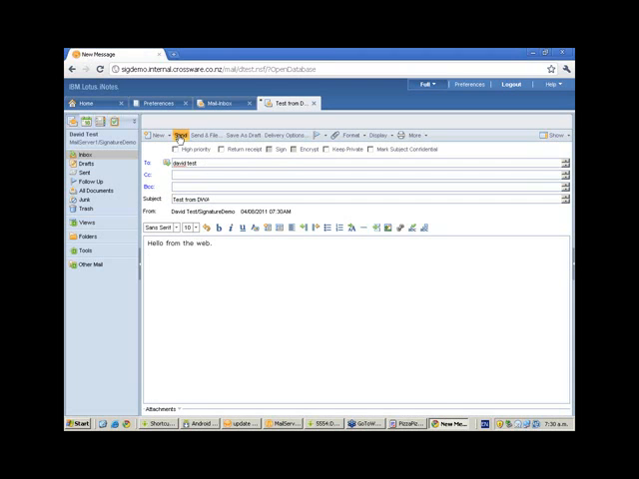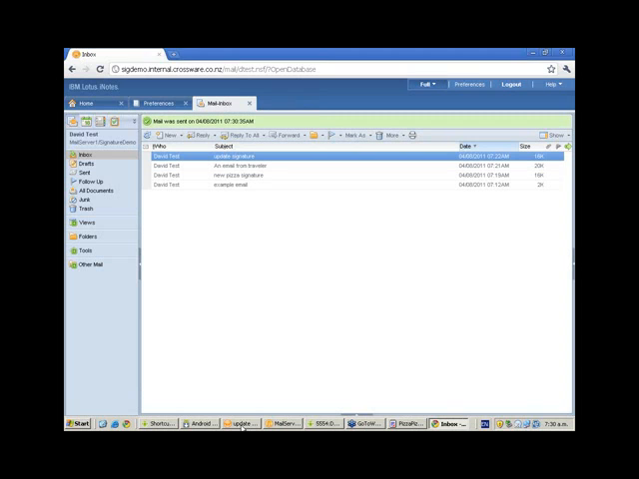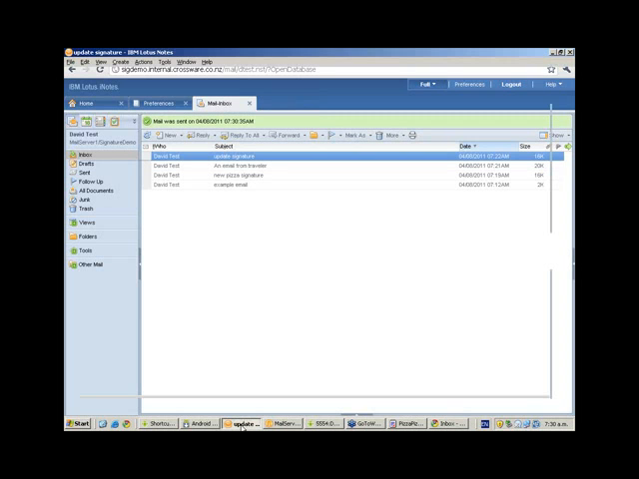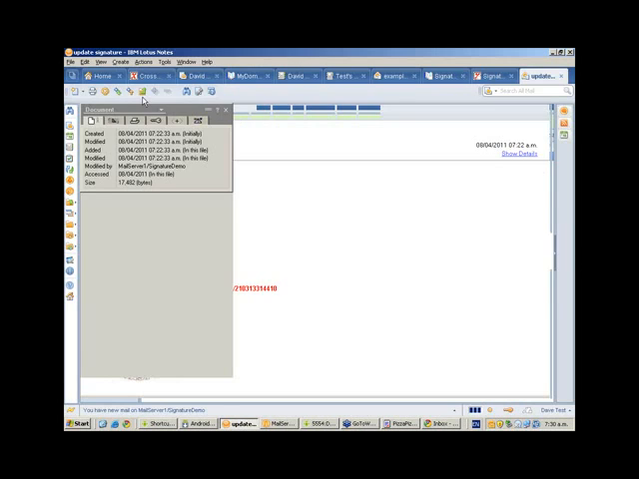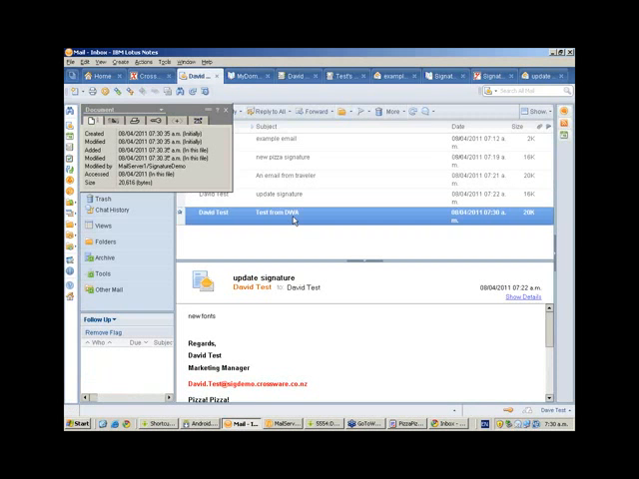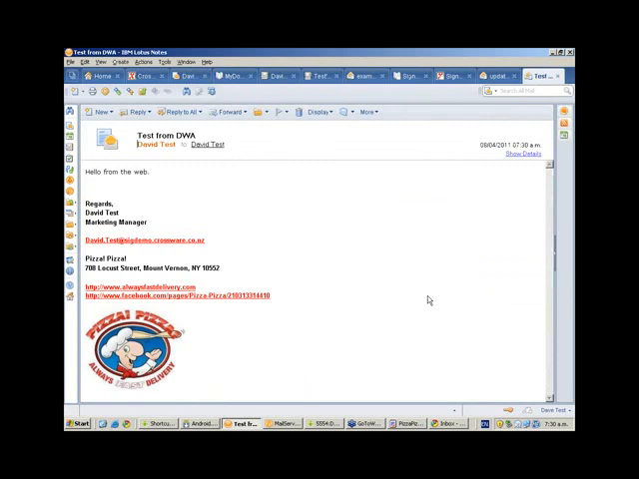Okay, so we're going to send an email here. And, for example, go back to our notes client. There we go. So same signature, just different places created. Exactly.